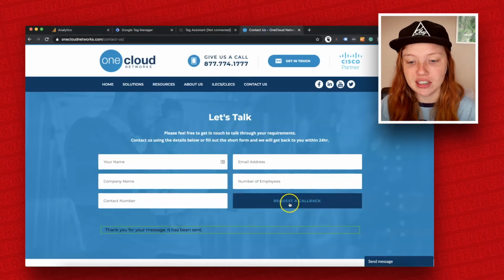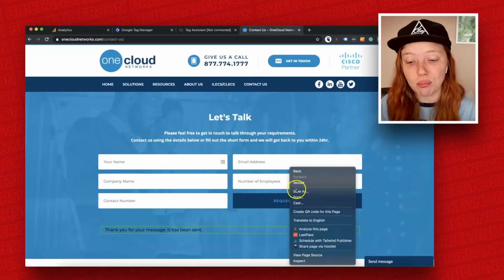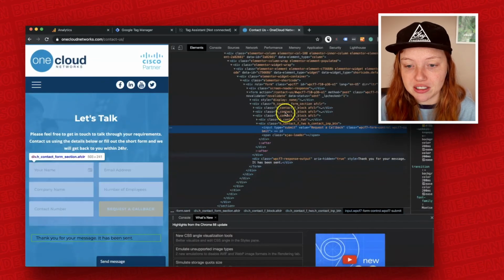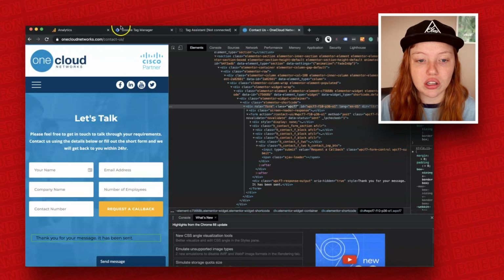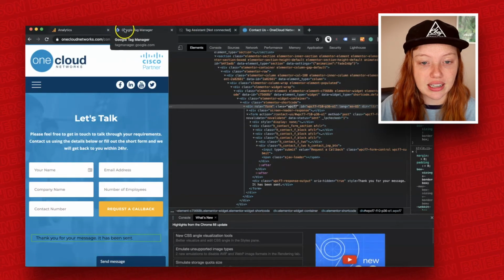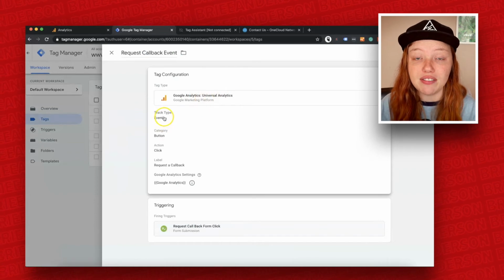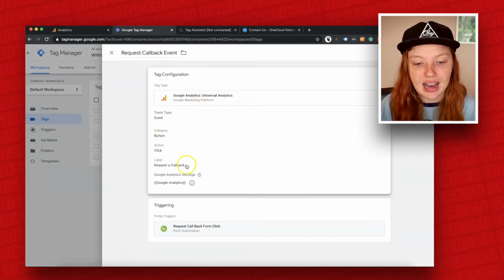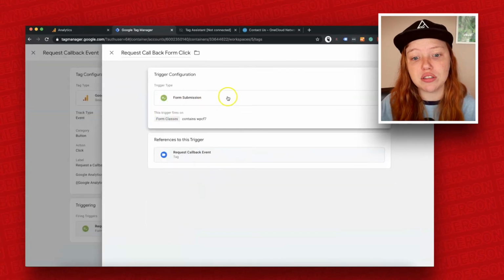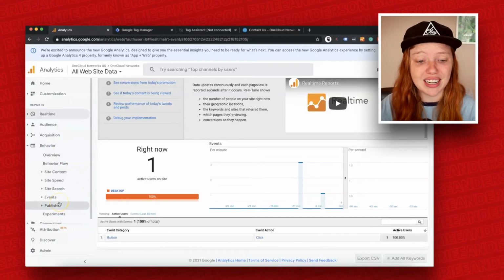So just to recap, the first thing you need to do is go to your page. You're going to right click your button, inspect. You're going to need to find the form and the class of that form. You will copy the form class, create a variable to listen for that form class. Then when you create a tag, you are going to use the event type, create a category, an action, and a label. Then the trigger you're going to use is a form submission trigger and have it listen for that form class. Save it, test and debug it, and everything should show up in Google Analytics under events.